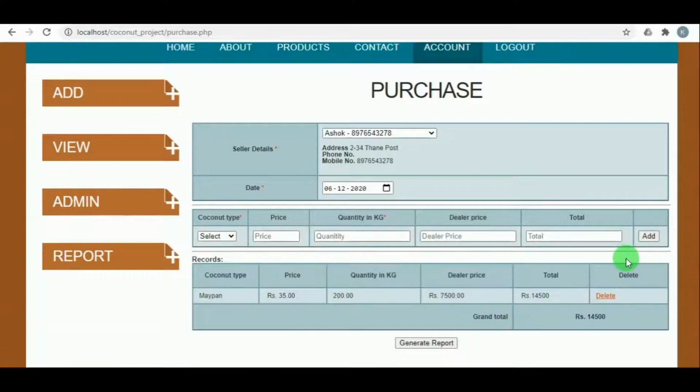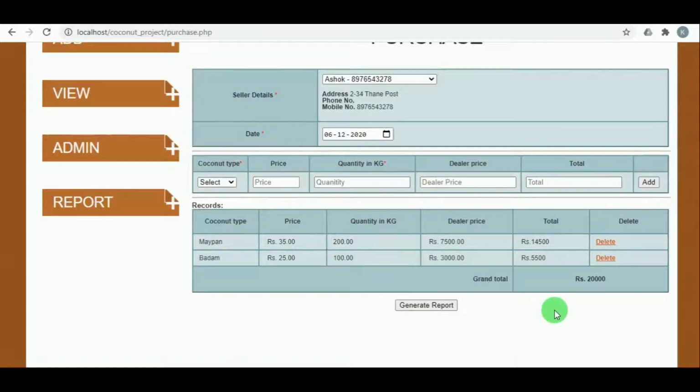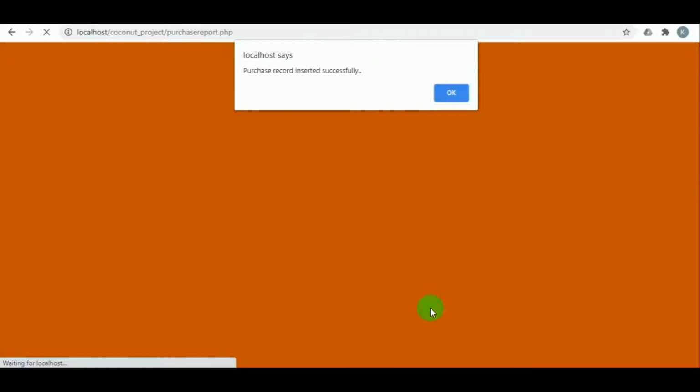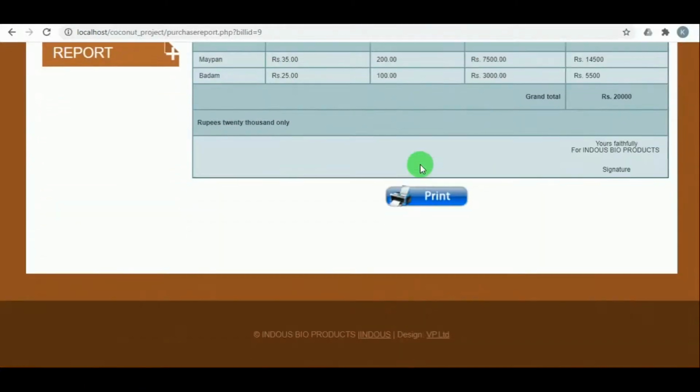and the total. On clicking on add, the record will be added, and from one seller the company can purchase different types of coconuts. So this seller is selling Maipan as well as Badam coconut, and this seller has a different dealing price for both types of coconuts. So once the record is added, it will generate the report, and this purchase report can be printed and given to the seller.